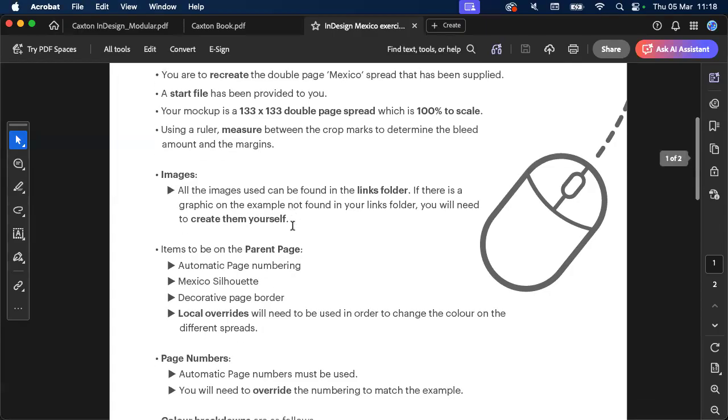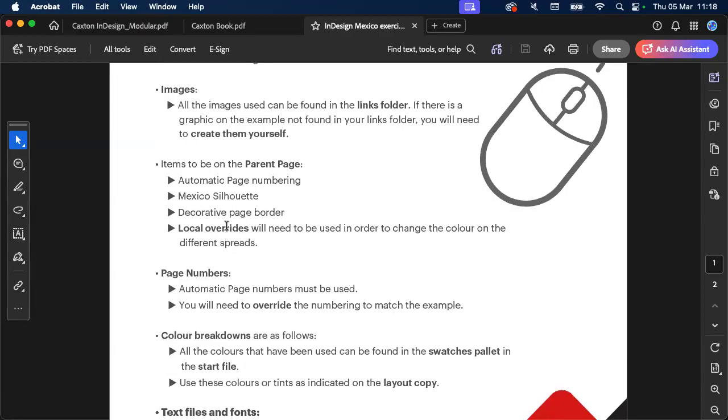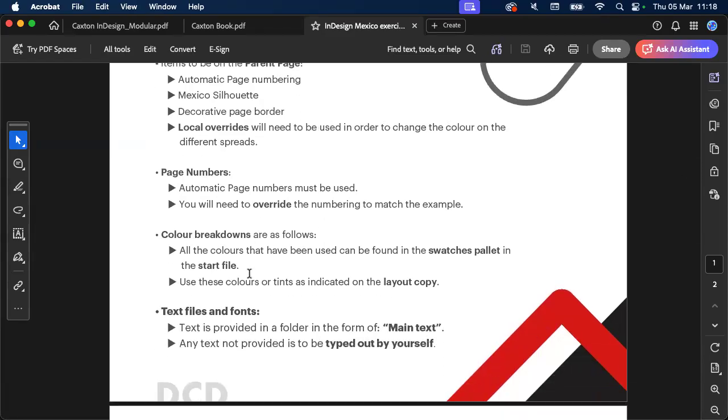don't need to make. We've also specified what needs to be on the parent pages. So page numbering, Mexico silhouette is with regards to the map. The page border, so this little squiggle element that goes around the page, as well as any other overrides. Now, there are parts of this that I'm going to go through with you. Okay, so things like overriding, I need to go through that with you guys. So you're not left in the dark there. Color breakdowns has all been provided to you guys. So that's already part of your start file.